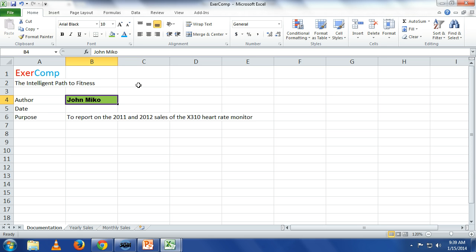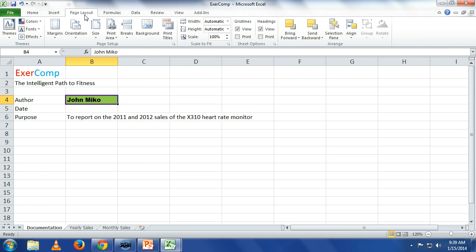Although I've never really had a purpose to do this, we can also apply a background image to the entire workbook. Right now there is no image, it's just the white background. But maybe I want to apply a certain image to it. If I go to the page layout ribbon and go up above, you see background.